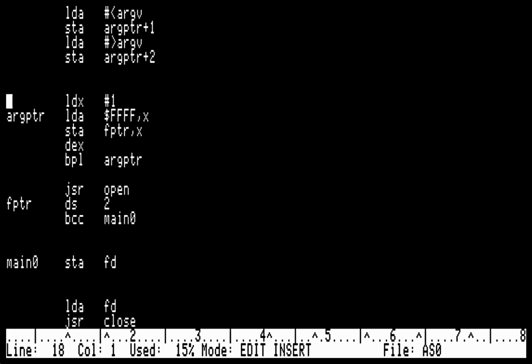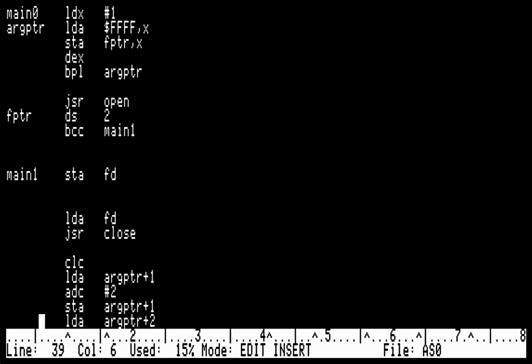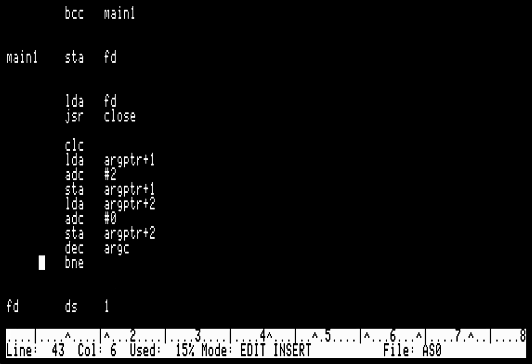So actually, I will make this main 0, which means this will be main 1. Yeah, this is kind of annoying, I know. All right, and now we'll go back up to main 0. All right, branch to main 0. And if argc is 0, then we're all done. We're going to return and exit the program. Our assembler is finished at this point. Okay.